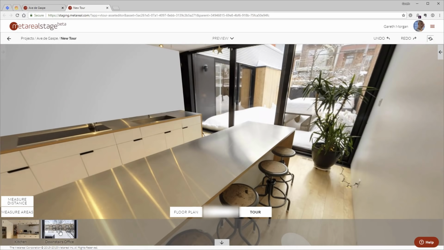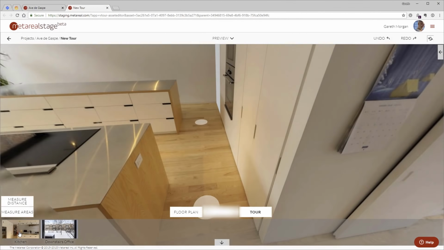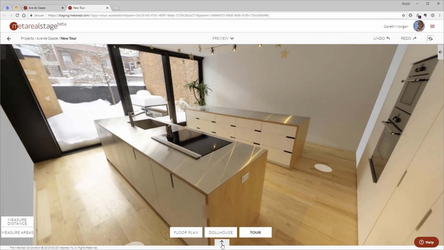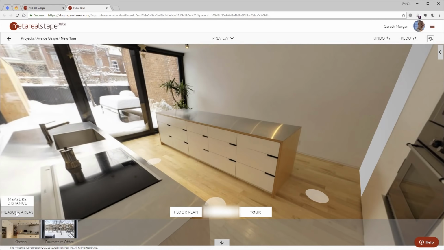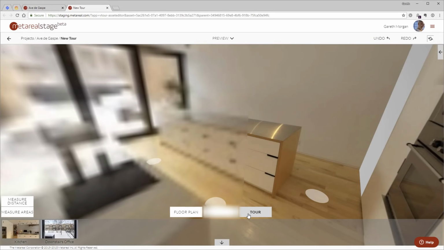So we've got our two rooms in our thumbnail room chooser that can be kind of squished out of the way. We actually have a measure area and measure distance tool, so we can go over here and measure areas, and they're always in the plane that we click on, so we can measure distances, and we've got the various views.